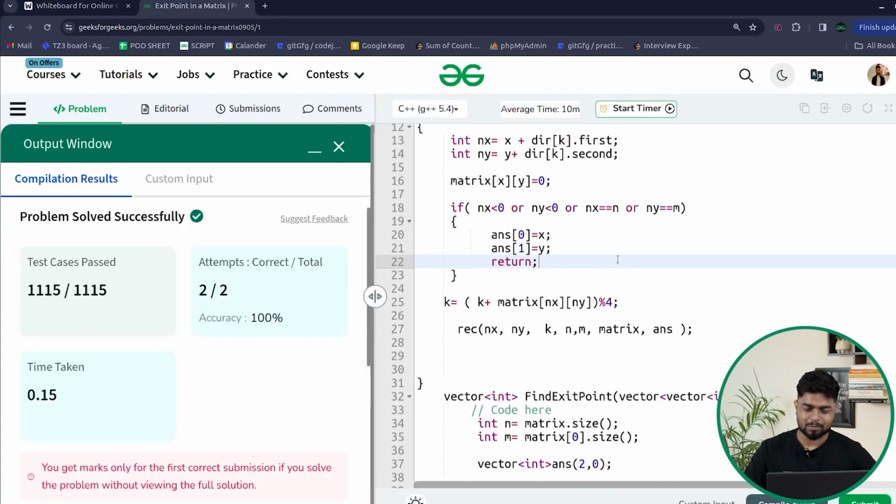So you can clearly see that our code is able to pass all the test cases, and I hope that you have understood this particular problem clearly.